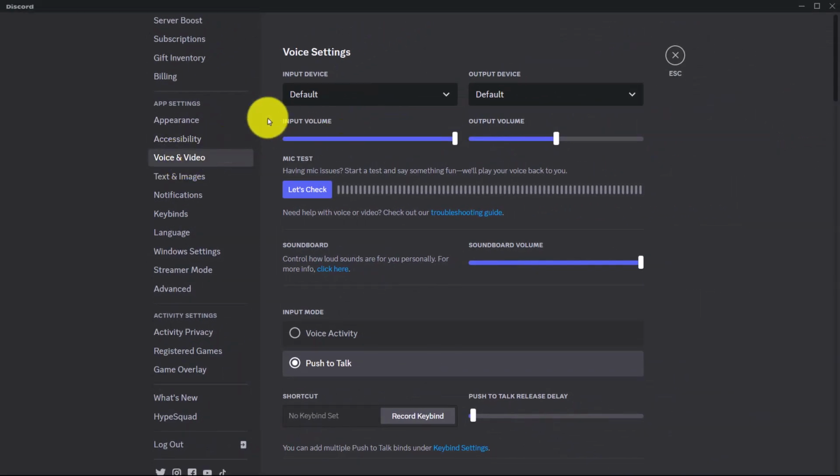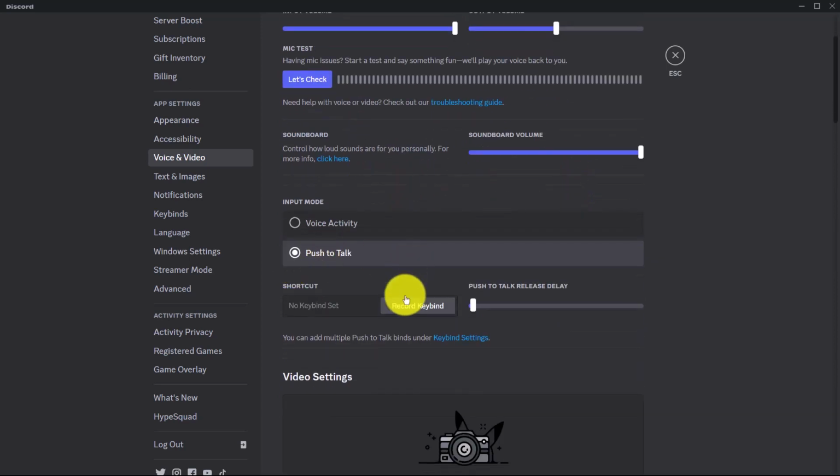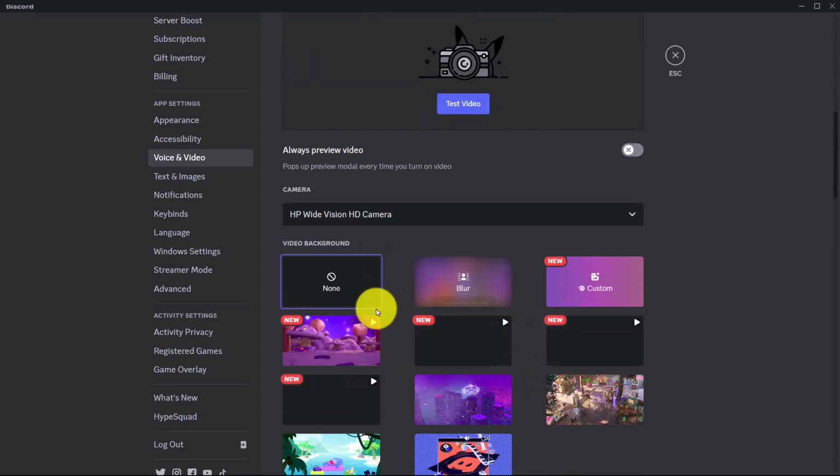Once you're in voice and video, here you can see your input device. Make sure a proper one is selected and the output device is also correctly selected. Then after that, if you're having issues with the mic, here you can see the let's check option. You can click on this let's check option to test your connection or your mic. Once you've done that, you can also see voice activity or anything else, and then you should be good to go from here onwards.